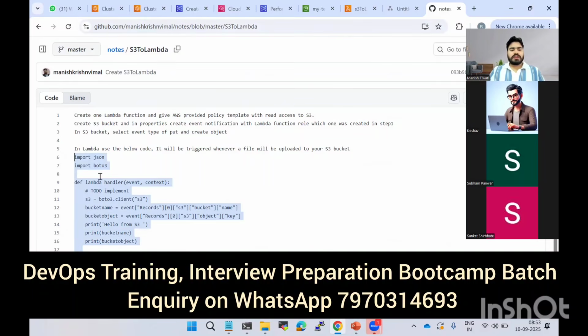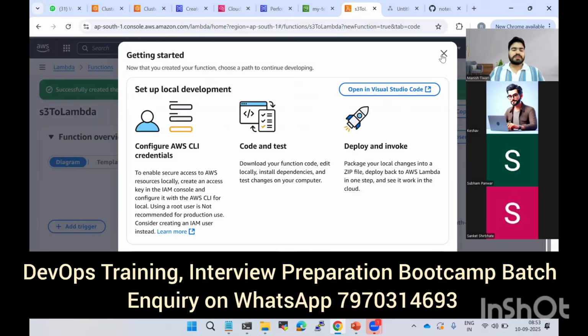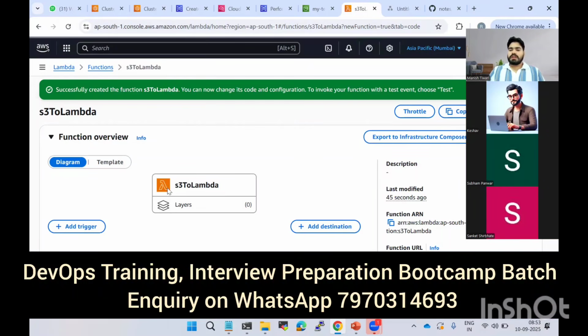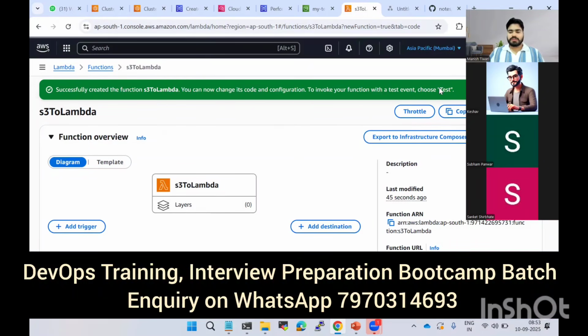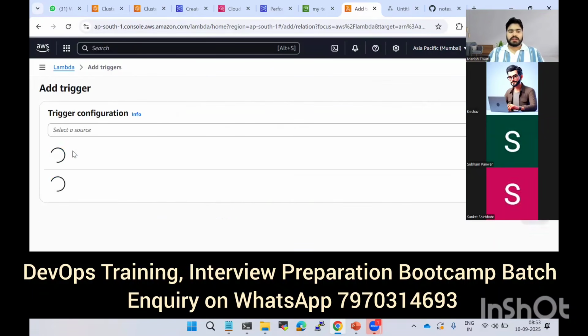So this is the code, correct? Import json, import boto3, and then one simple Lambda function, which is called lambda_handler. We have written that, correct? I will just get into this Lambda function. And the moment you have created this Lambda function, you see there are options. There is an option of adding triggers, correct?